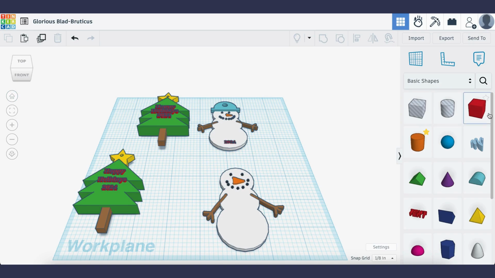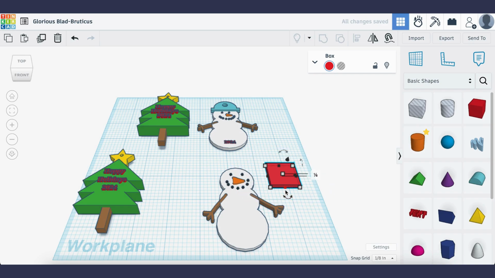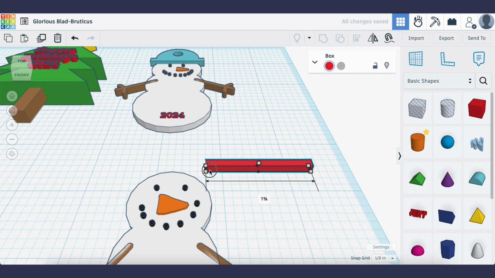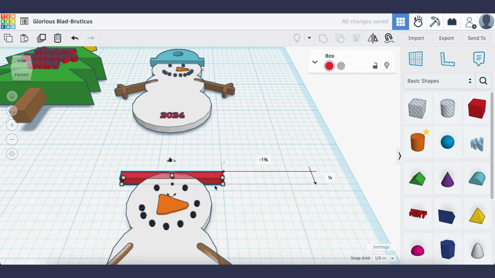To do that, I'm going to drag a rectangular prism onto my work plane, and I'll adjust the height to, let's move this out of the way, to 1/8 of an inch. Then I'm going to reduce the width to about 1/4 of an inch, and I might actually decide to adjust that to 1/8 of an inch. Then I'm going to go ahead and drag this component to be around 1.5 inches wide, and I'll drag it onto the top of my snowman's head.